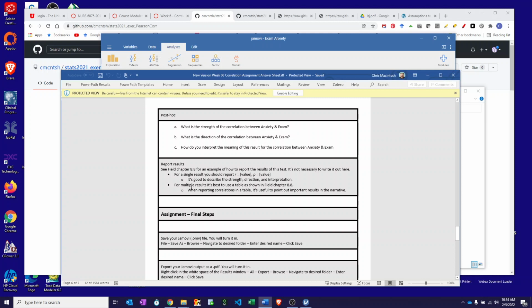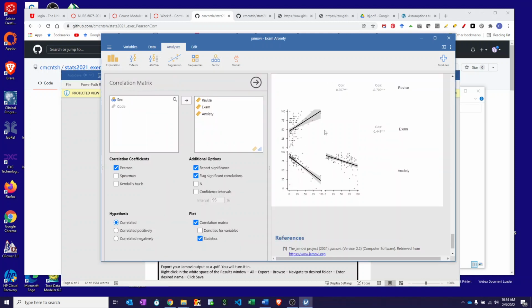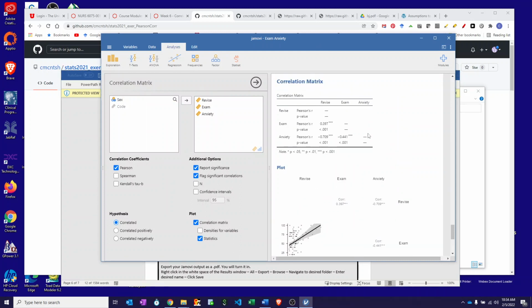For multiple results, it's best to report them in a table or something similar. You'll see a similar table in Field's text, and these are made so you can really about copy and paste this out of here and put that in a report. So reporting in this format is recommended for multiple correlations. It's easier to read and is what people will be used to seeing.